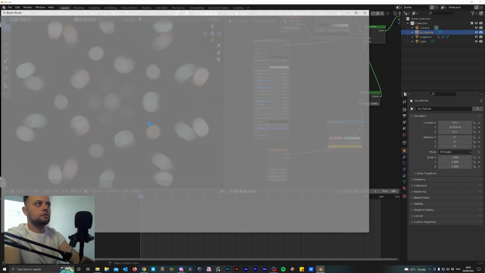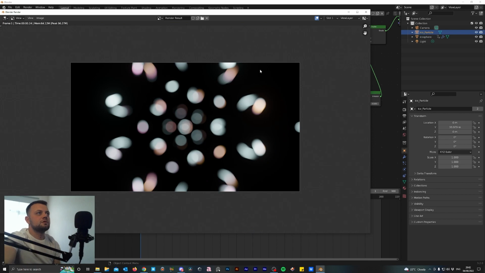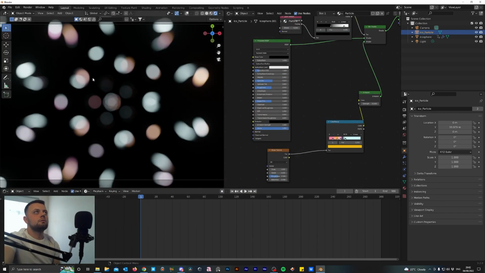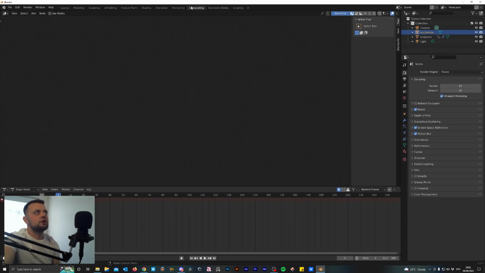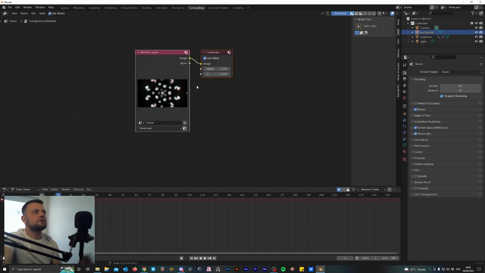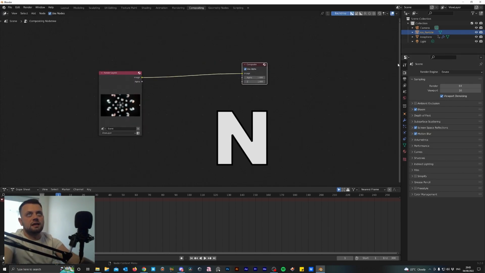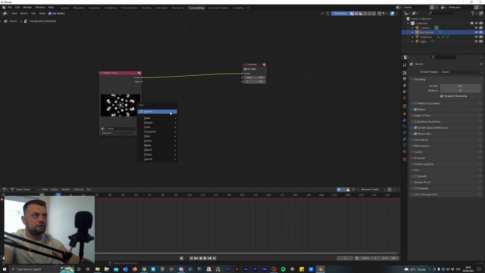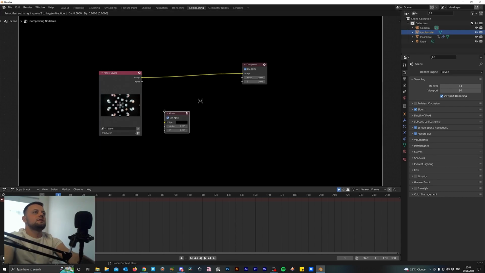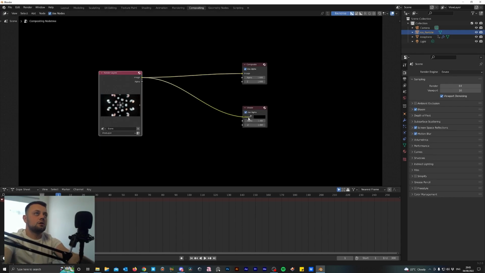So hit F12 and that's giving us one frame to work with, because we're going to do some compositing just to make it look a bit better. So go to composite in here, select use nodes. We're going to hit N on the keyboard just to get rid of that menu. And we'll hit Shift A, we'll search for viewer. This is going to allow us to see our rendered image.